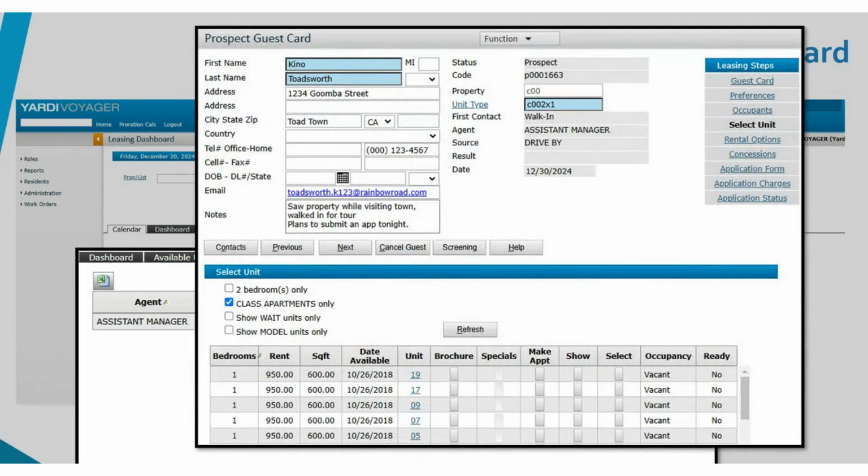When applicants are ready to submit an application or hold a deposit, you will need to select their preferred unit. This is also known as assigning a unit. From anywhere in the guest card, click on the Select Unit Leasing step in order to assign the guest to a unit. Locate the unit they wish to hold and click on the Select checkbox.